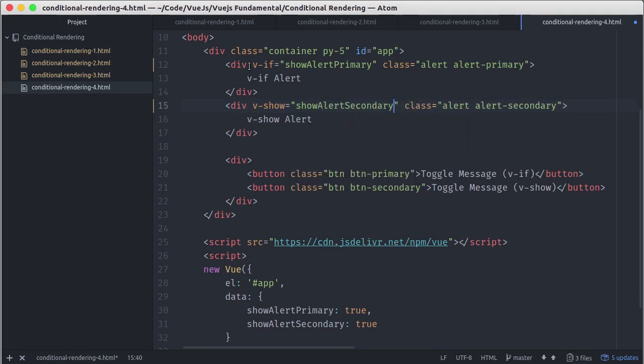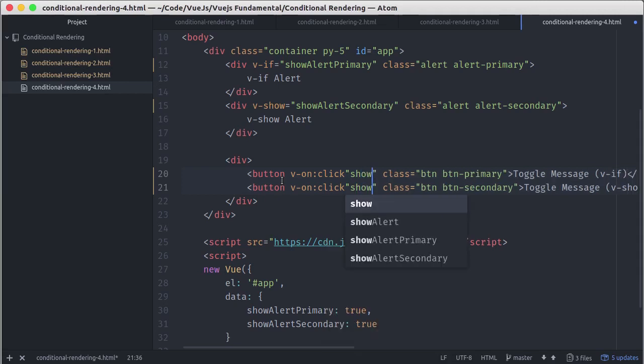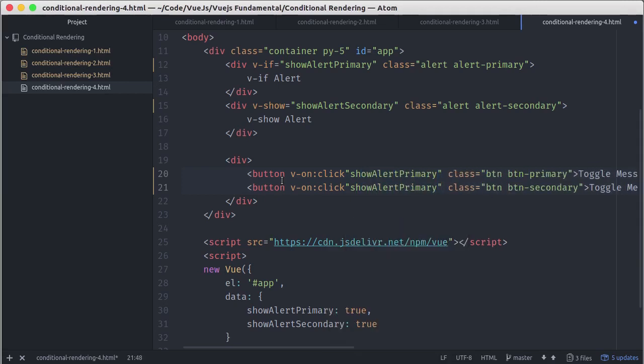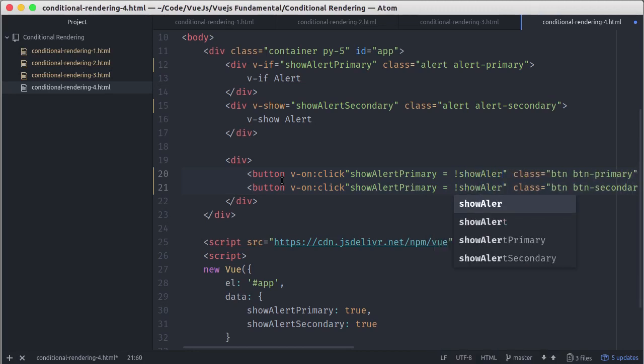Now let's change its property when we click on each of these buttons. Here we can call v-on:click. Then here we will replace its value with the inverse value. showAlertPrimary equals not showAlertPrimary. Then here we can change the second button to showAlertSecondary.